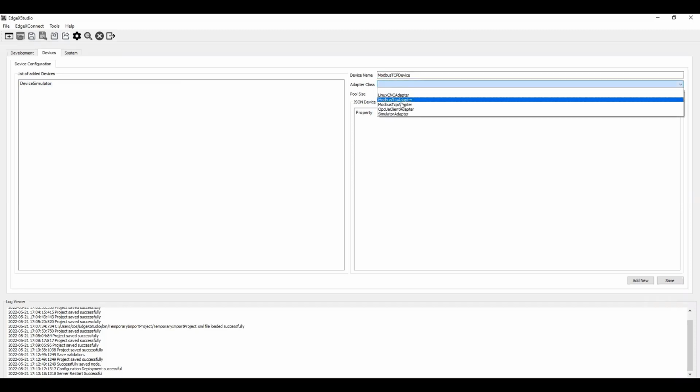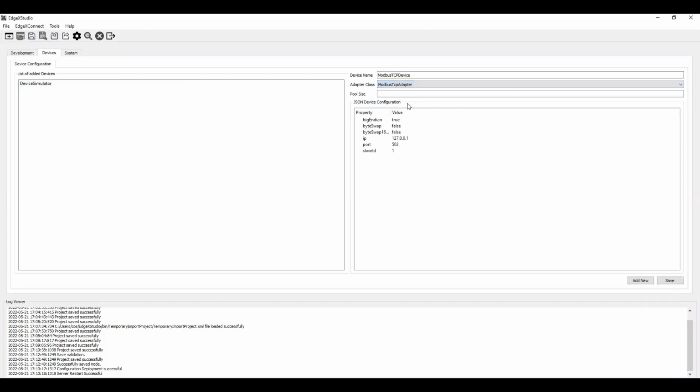And the adapter of choice, these are the ones that ship with the EdgeX, is the Modbus TCP. The pool size is just an optimization for the communication, and it puts the reader writer in threads. I'm gonna put 5. That's relative to the power of your platform. It's a Linux machine, so you can probably handle a few multi-threads.